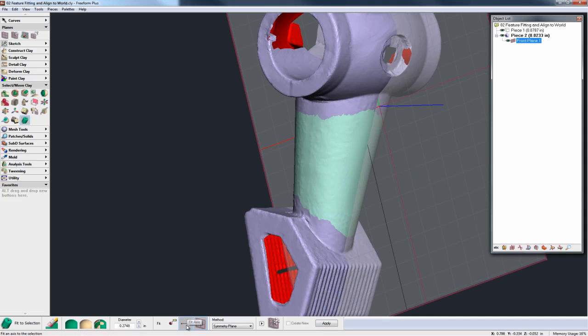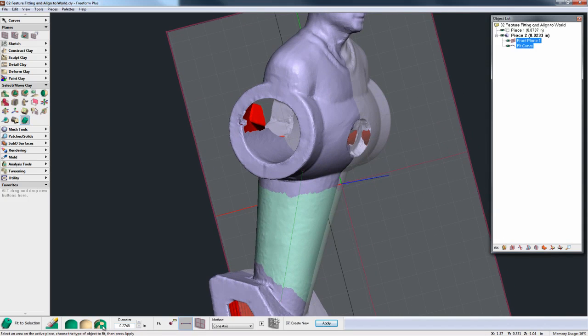This time I want to fit the axis and fit the cone axis. Hit apply, and there you see the line coming in representing that cone axis.